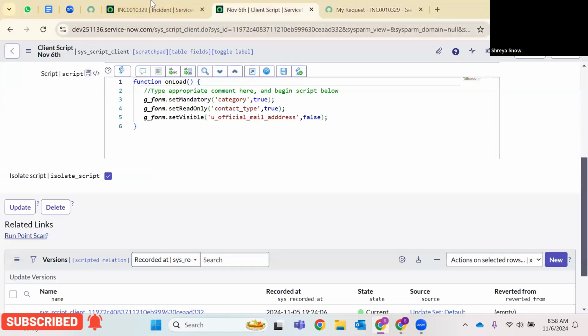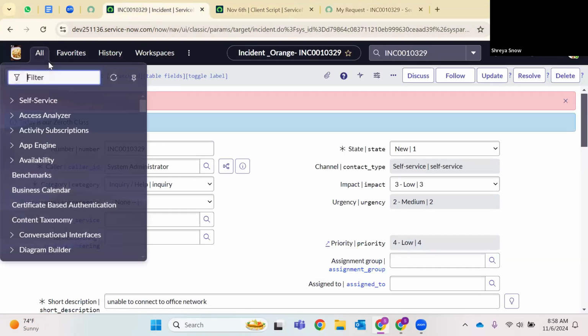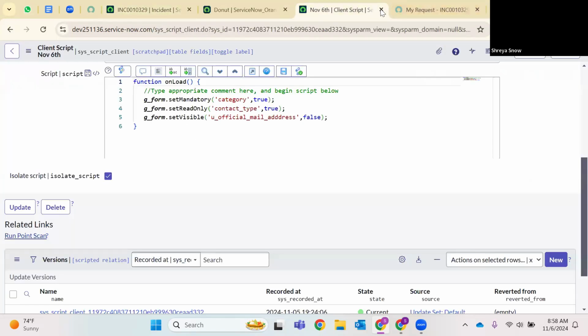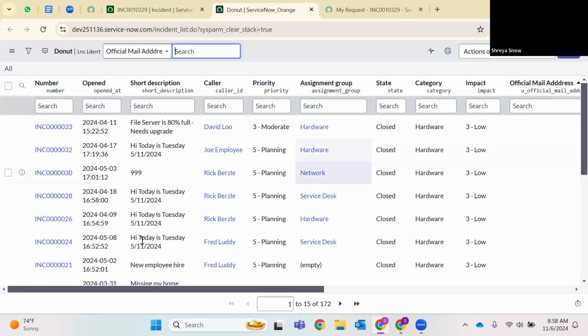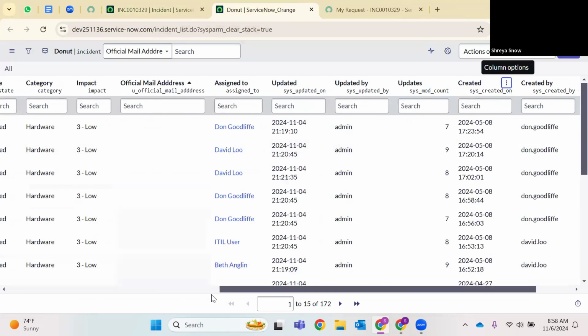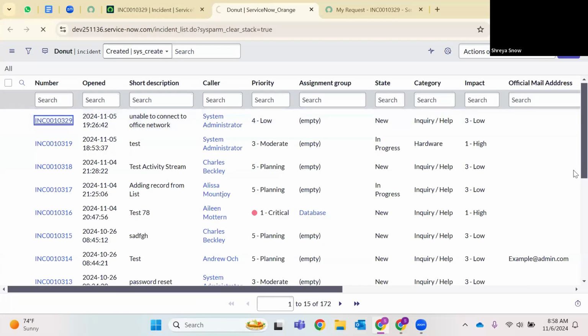Okay, if you just go back to your instance again, you can do one thing. You can go to the incident list and see this incident that is available on the list. See, I'll close the script. It is ending with 329. So we have a created field. I'm just sorting it on the created field to see the latest records on top.